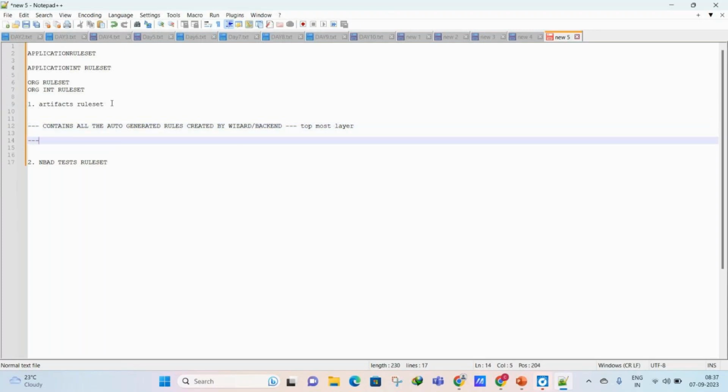Second thing is, since the auto generated rules will be automatically stored in the artifacts rule set, the highest version of this rule set should be unlocked in all the environments. Because if it is locked, these auto-generated rules will not be able to be created and it will throw an error and you will not be able to do your implementation. Because sometimes when you are doing some settings, some rules will be created in the backend. So for those to be created, you need to make sure the highest version of this rule set is always unlocked in all the environments.